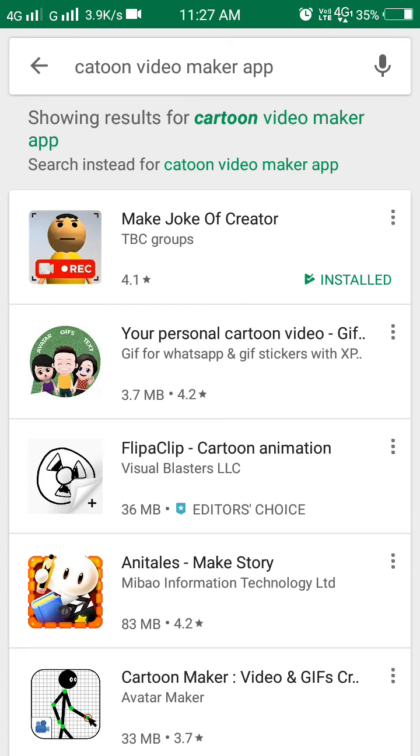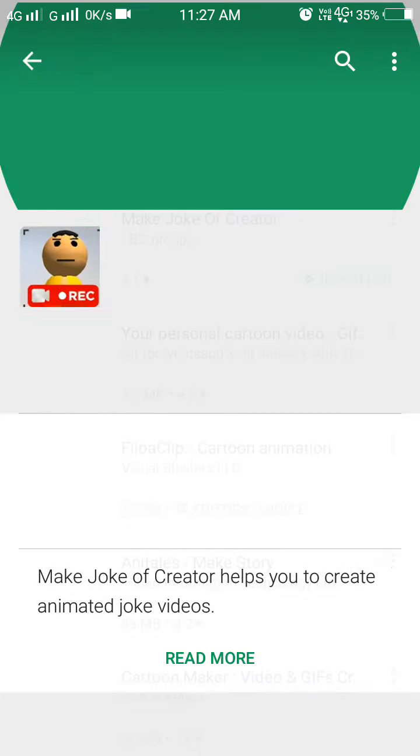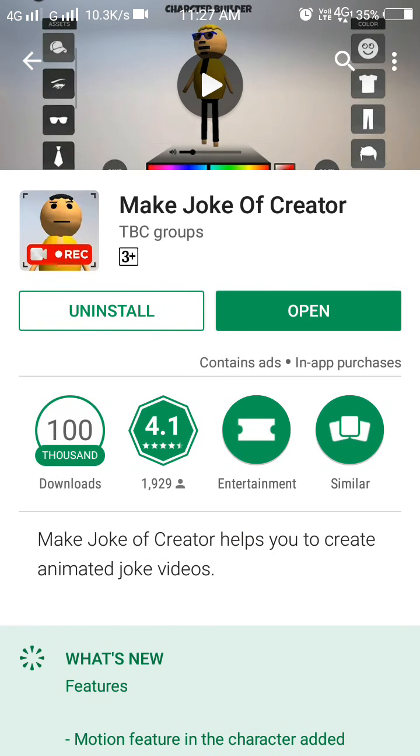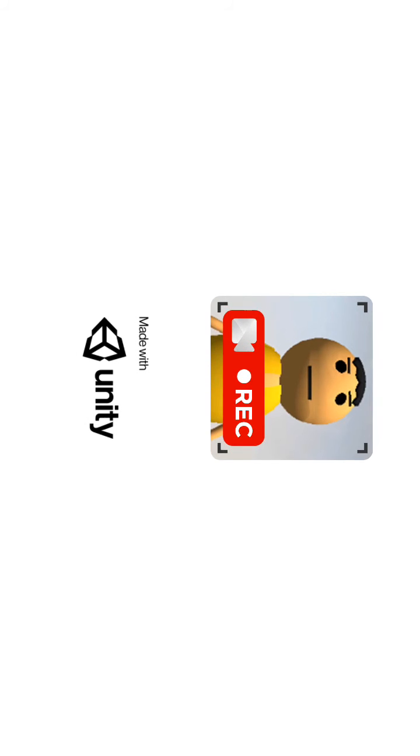You will see the first option, Make Joke of Creator. You should click on it. Then you have to install it. I have installed the app, so I am directly opening the app. You will see this type of screen.